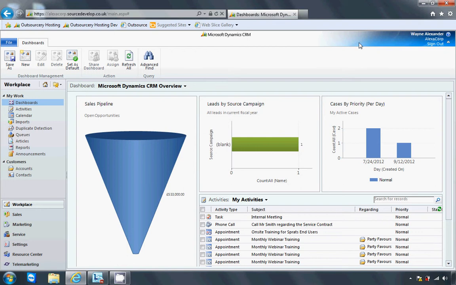Now, auditing is a new functionality only available in CRM 2011. It was not available in CRM 4, and it basically gives users the ability to see what data has been changed within a record and by whom. First, we're going to take a look at how to actually set up the auditing, and then we're going to take a look at an example of how auditing actually works.